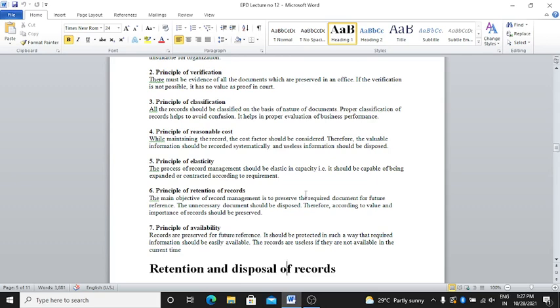Principle of availability. The records are preserved for future reference, right? Then they should be protected in such a way that the required information is easily available. The records are useless if they are not available at the current time. For example, if there is a documentation file in my home, then I have to keep it in a good manner. All the documents should be clear.